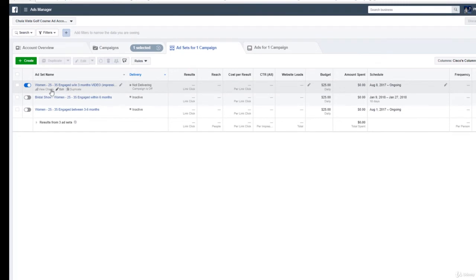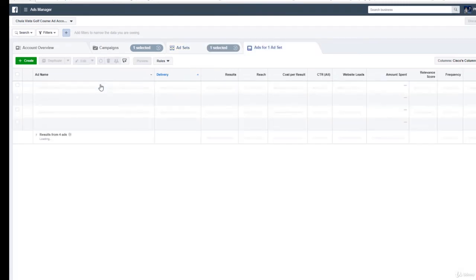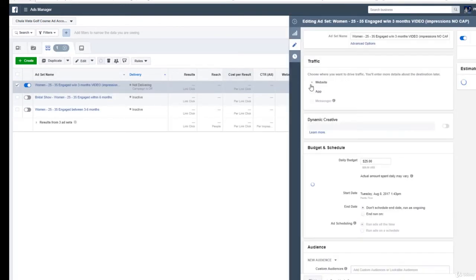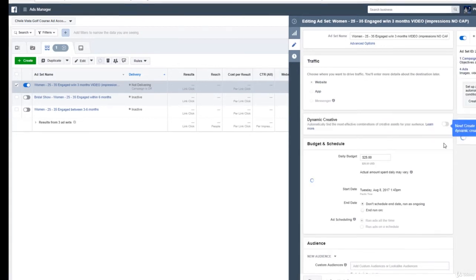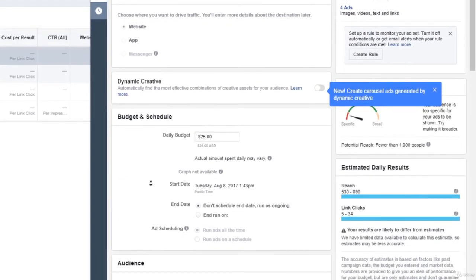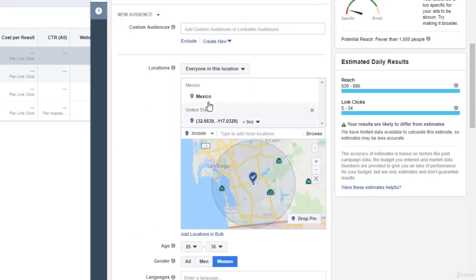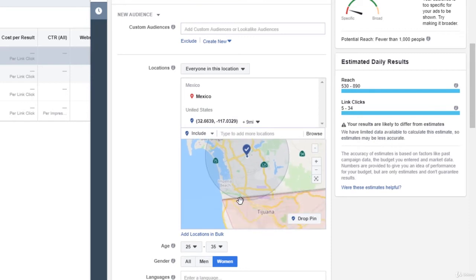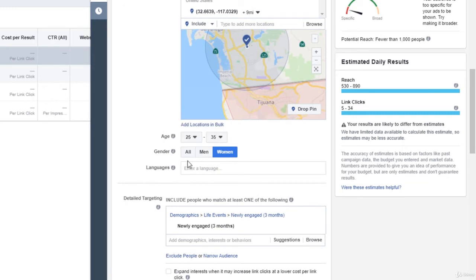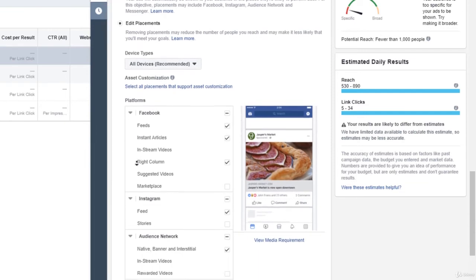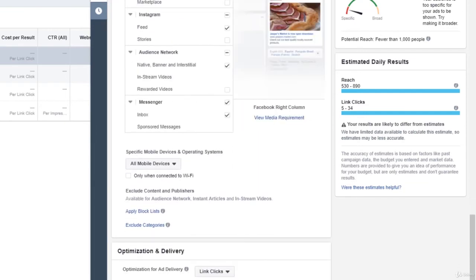So what we're doing here is sending people from Facebook to a landing page. And here we go, $25 a day. This is a 9-mile radius. I'm excluding Mexico because it kind of overlaps and I just don't want to show ads in Mexico. 25 to 35-year-olds, newly engaged women. Same kind of setup that I did before.